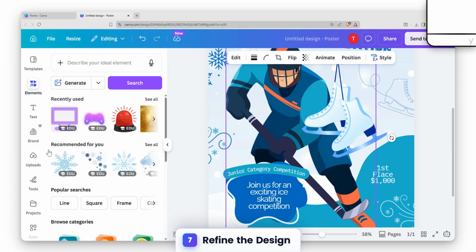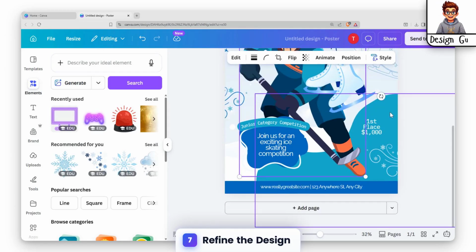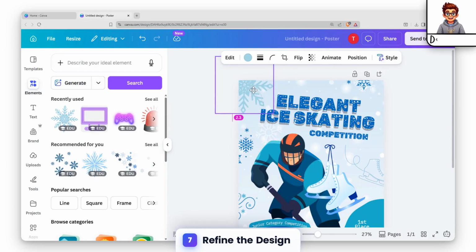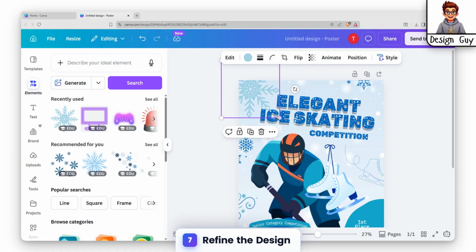To reduce the number of recommended elements, first locate the section labeled Recommended. Click on it to review the current list. To remove an element, hover over it and click the Delete icon. Repeat this process for any items you want to remove.